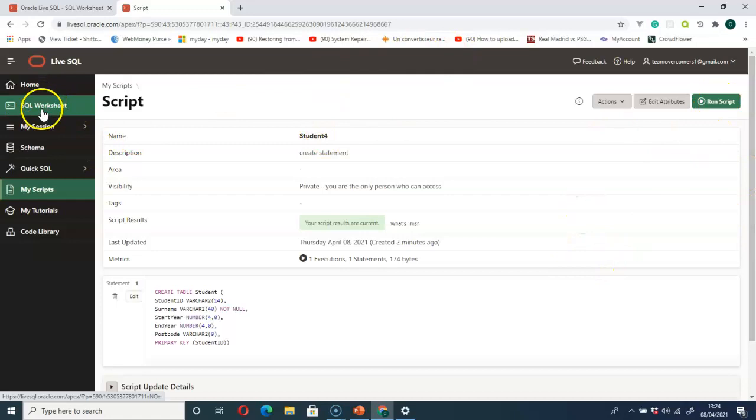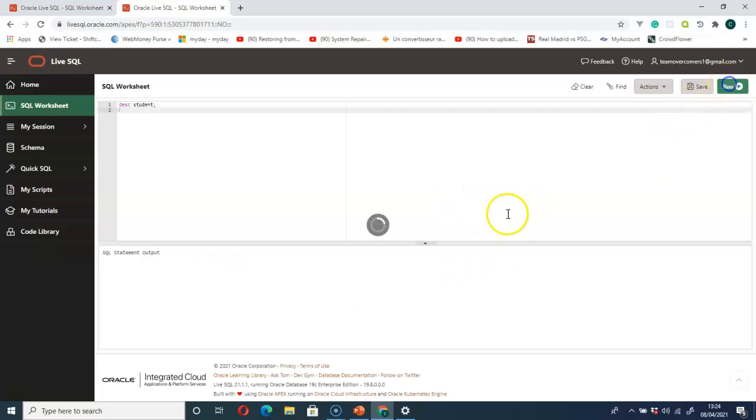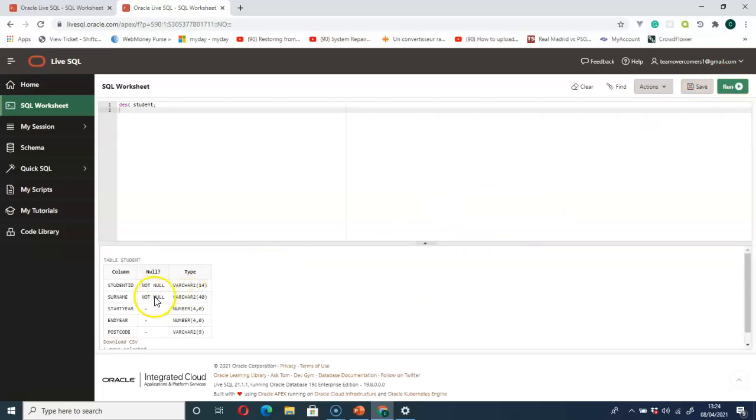So now let's go to SQL worksheet. Here we have DESC student, that is the table name we just created, student, semicolon, and then enter, run. And this is the table that we created. We have not inserted data into this table, and that is what we're going to do next.